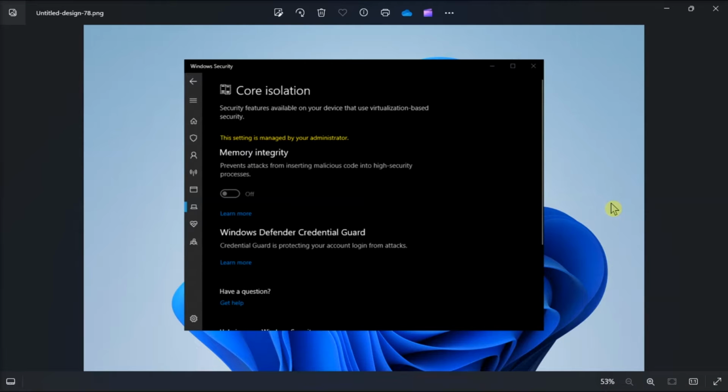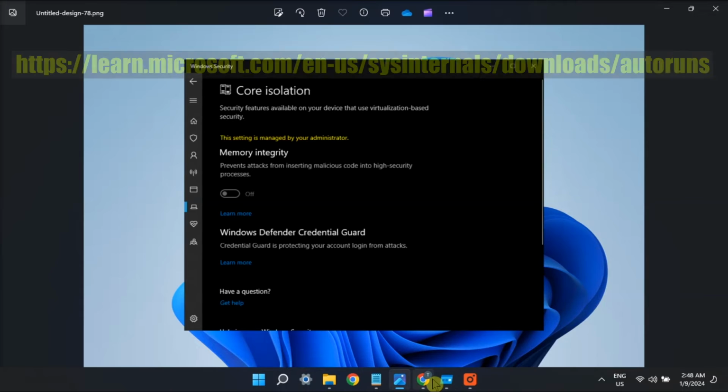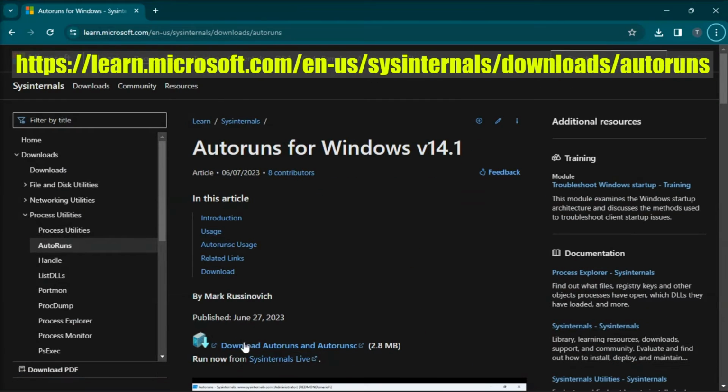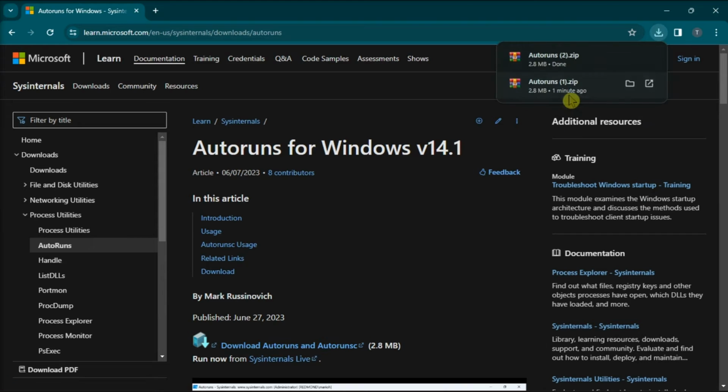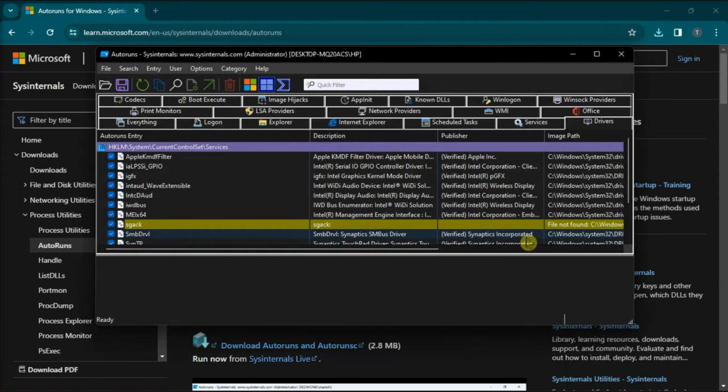Next, uninstall incompatible drivers. To do it, download Autoruns from the Microsoft website. Then open the application, go to the Drivers tab, locate the problematic drivers, disable them by unchecking the box, and then delete any drivers causing the errors. After that, install the latest drivers from the official website or let Windows install them automatically after reboot.